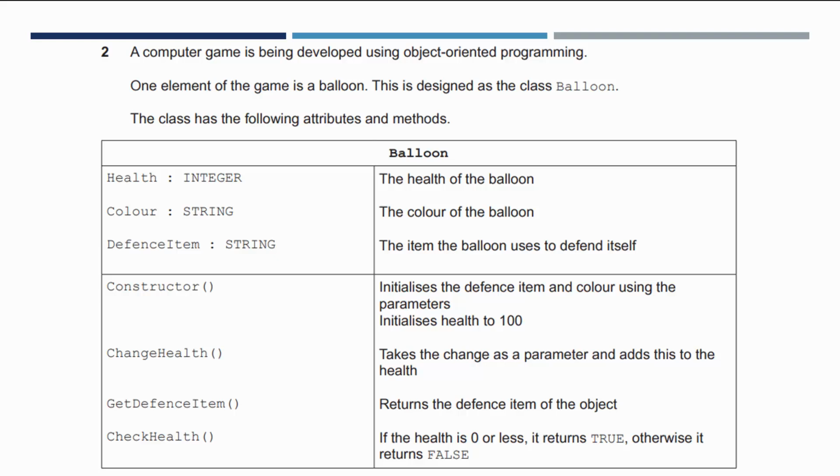A computer game is being developed using object-oriented programming. One element of a game is a balloon. This is designed as the class balloon. The class has the following attributes and methods. So we see that we have some attributes here or properties. We have health, color, and defense item. Health is an integer, color, and defense item are strings, and they give us a little bit of a description here.